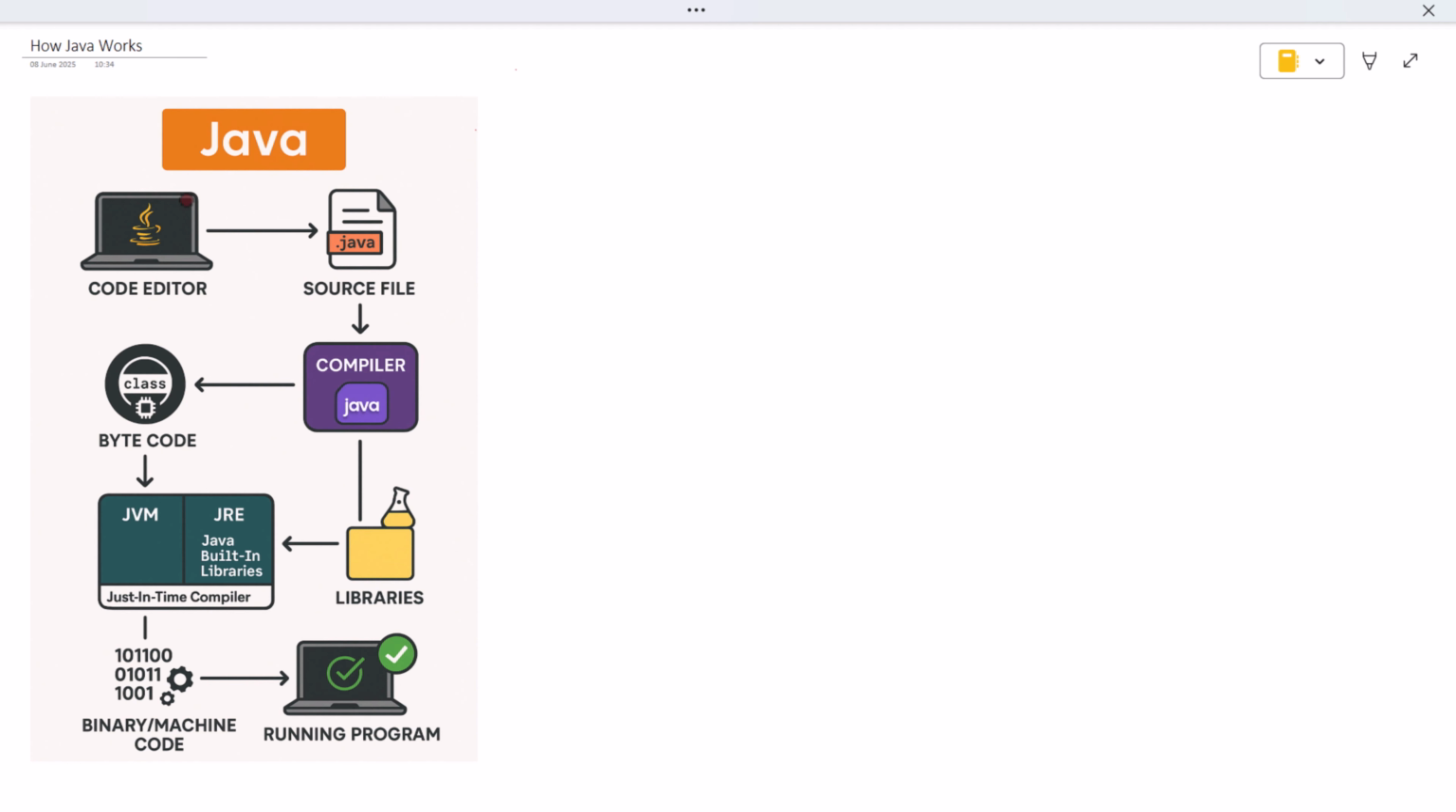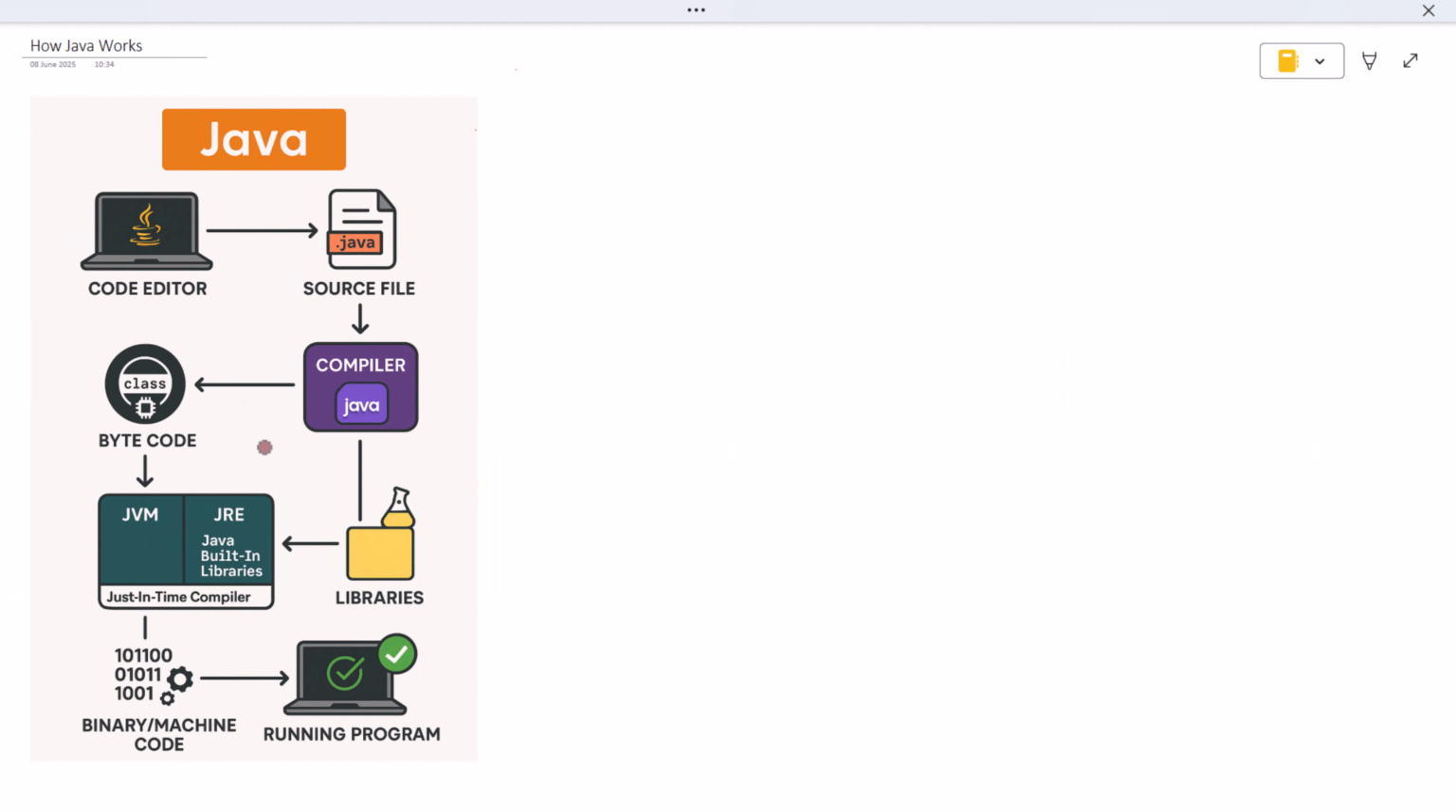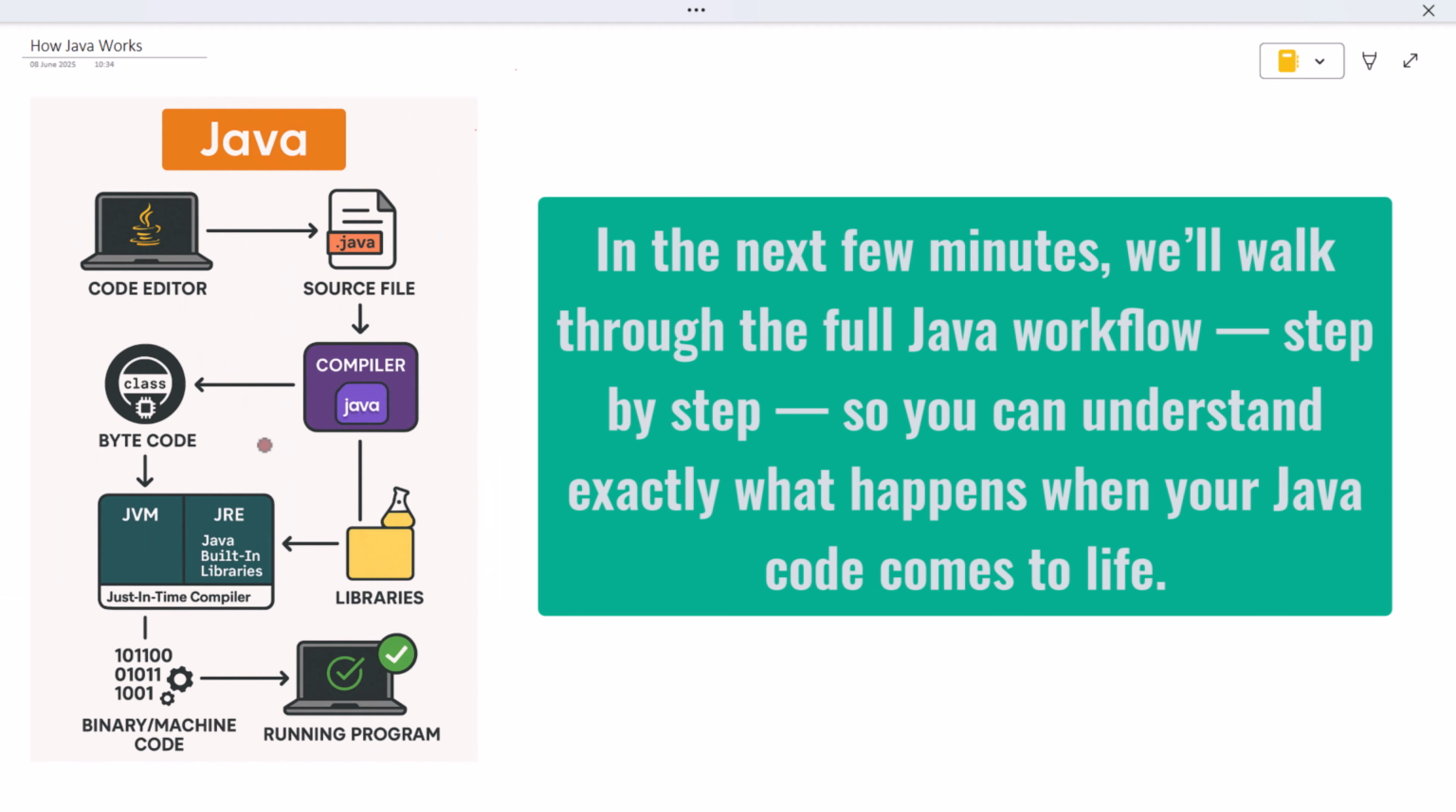In this quick video, we are going to explore how Java works, from the moment you write your code to the point where your program is up and running. Java is one of the most popular programming languages in the world. It's known for being reliable, fast, and platform independent, which means you can write your code once and run it anywhere. But how does that actually happen behind the scenes?